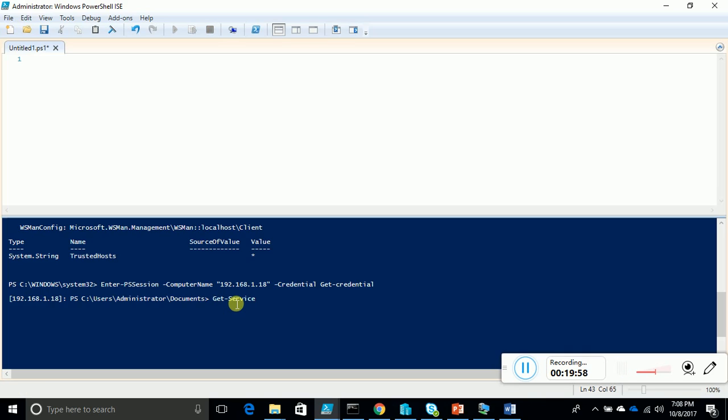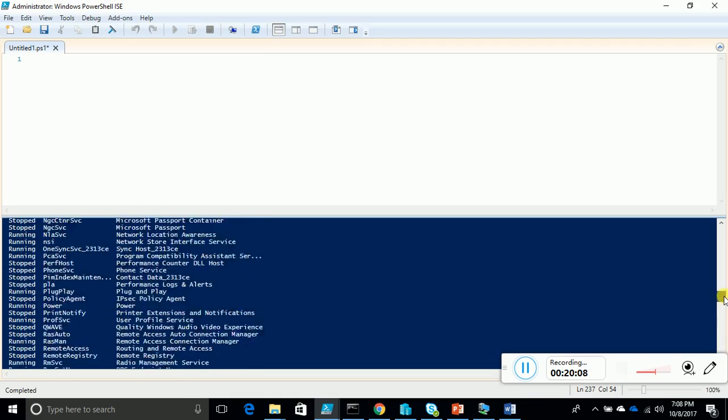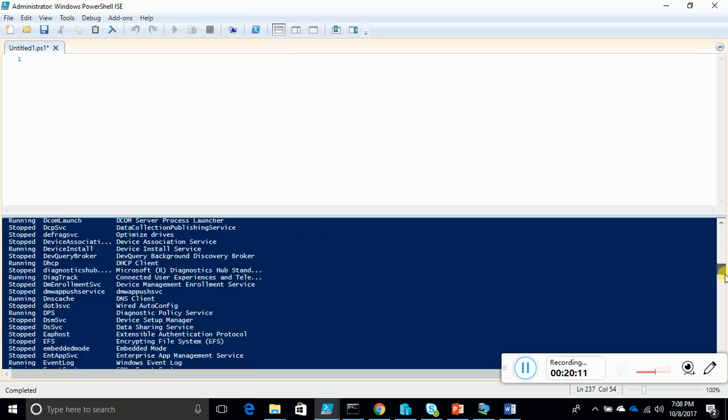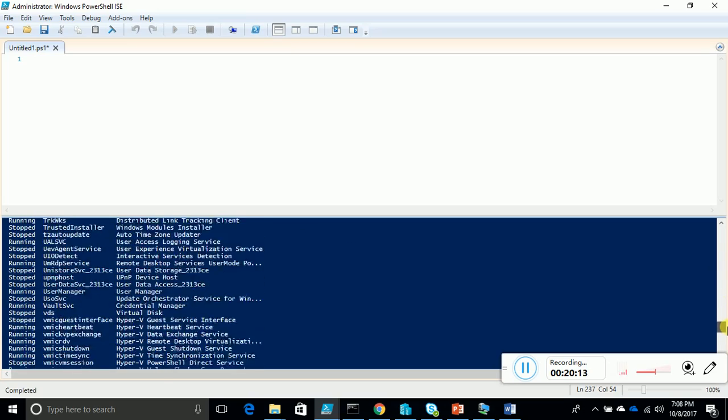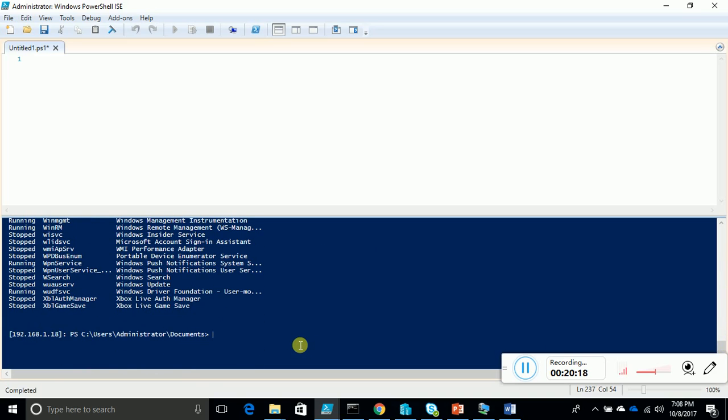Let's try to run Get-Service. You will get all the services running on that computer. Now it is not very clear that it is the same computer, so let's do one thing. Let's check the environment variable computername. Right now I am on a computer with a different name. Now let's try to get the computer name for that session.